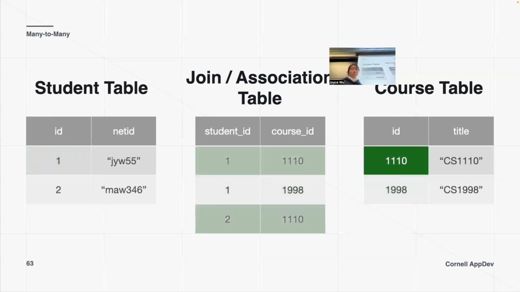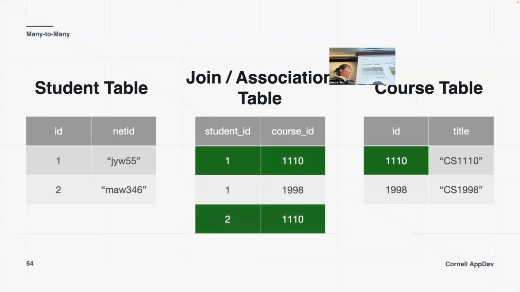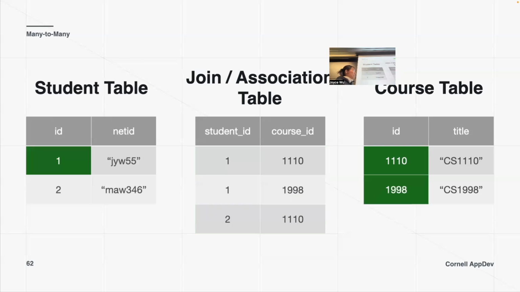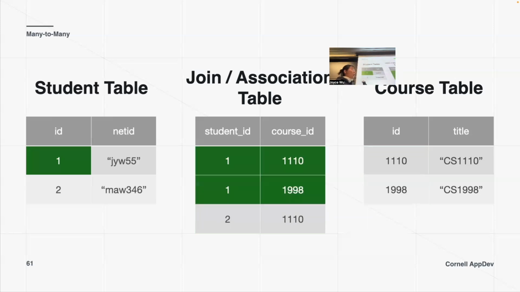And then similarly, as a visual example, if we wanted to know who's in 1110, we can look for it this way. And then the previous example is that if I wanted to know which classes I'm particularly enrolled in, I can just query this middle table again and look for all of the particular course IDs.